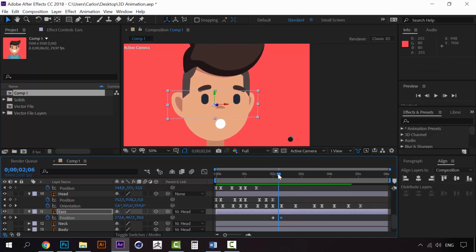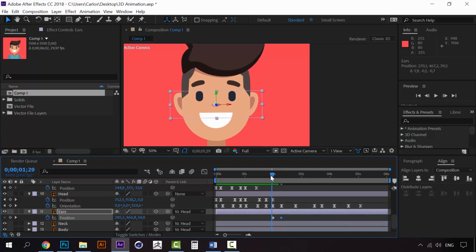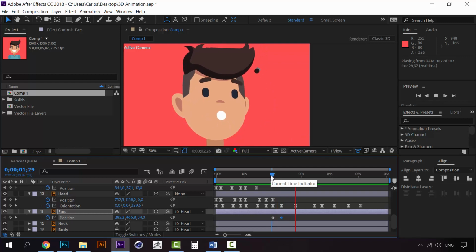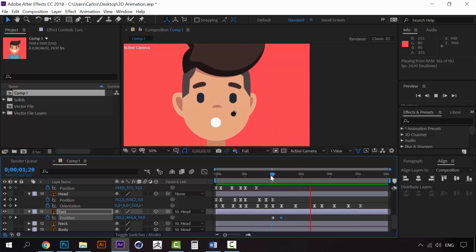So now it looks like the ears are moving in a different way than the head, and that gives us more depth for the character. You can see, especially in this part, how nice it looks.